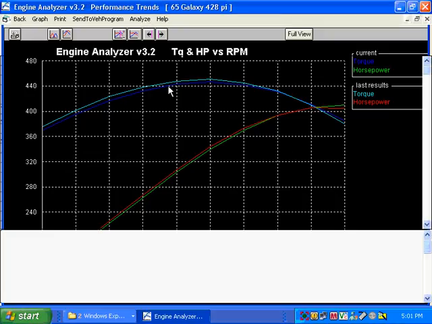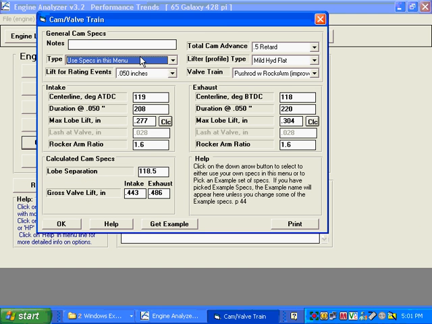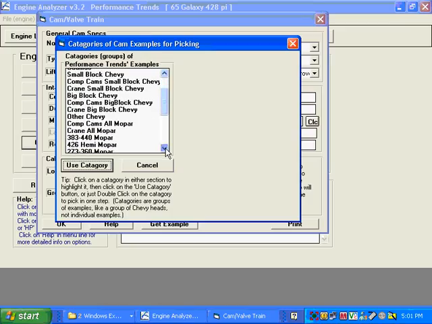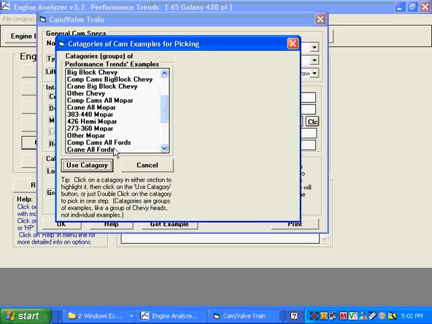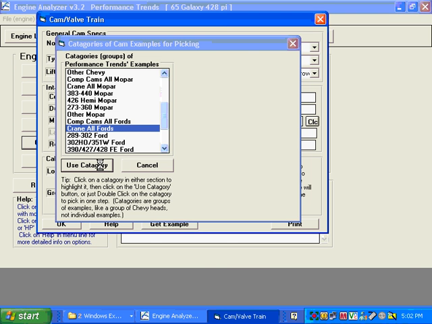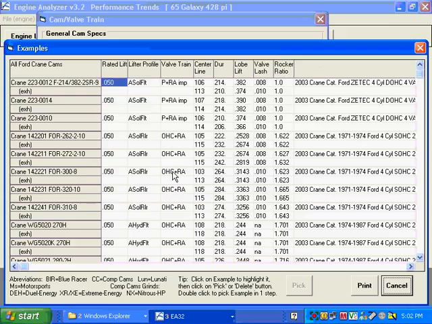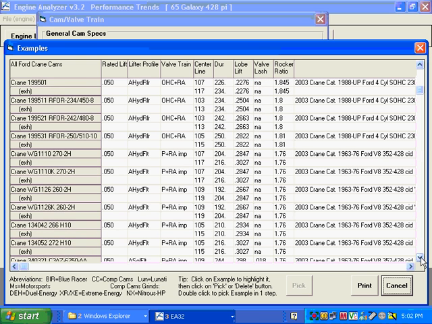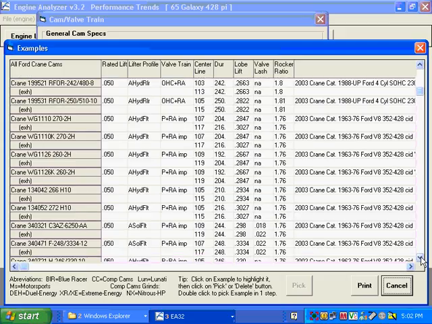And how you would do that, again, escape. One way is to type in specs, or another way would be to pick an example. Let's go through some preloaded examples here. Let's see if we can find some, where are the Ford cams? There's Comp Cams, if you want to use Comp, or let's say we're going to go Crane. We're going to find a Ford cam out of all the Crane cams, and it's got to be for an FE. So we're looking in the comments over here for something that looks like an FE. 352, 428, here are the FEs.